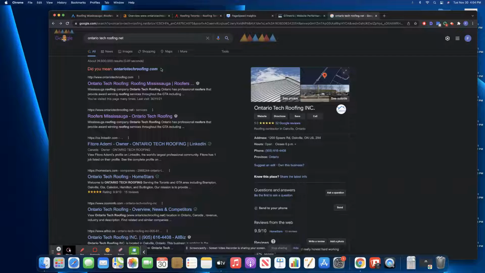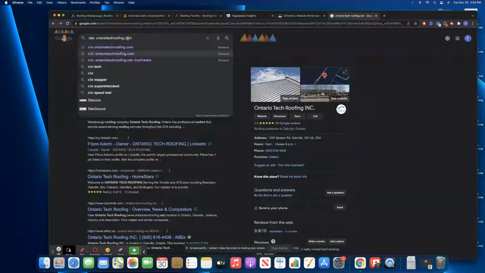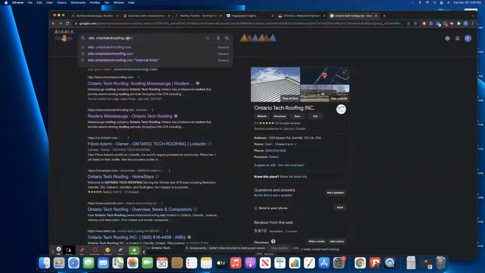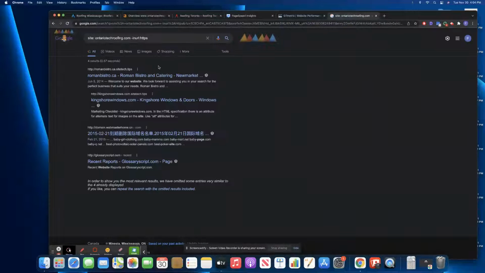The second thing I'm going to do is run another site operator, but this time with minus inurl HTTPS. In this case, it should be 0. Now I see certain pages on here, which we'll have to figure out and see what's going on. It should be 0, but in this case, it's not.